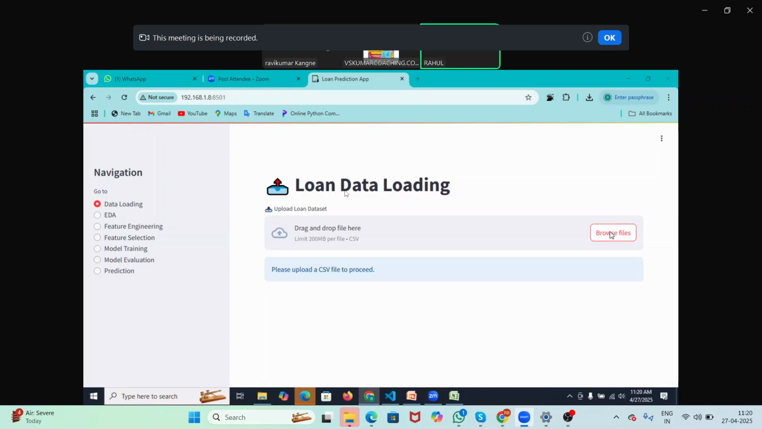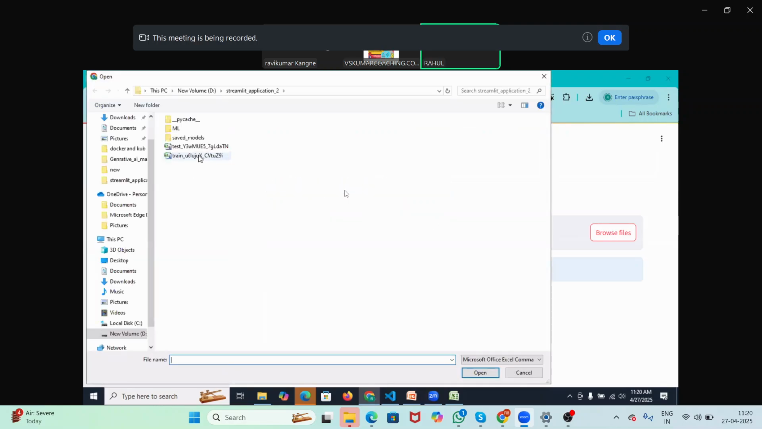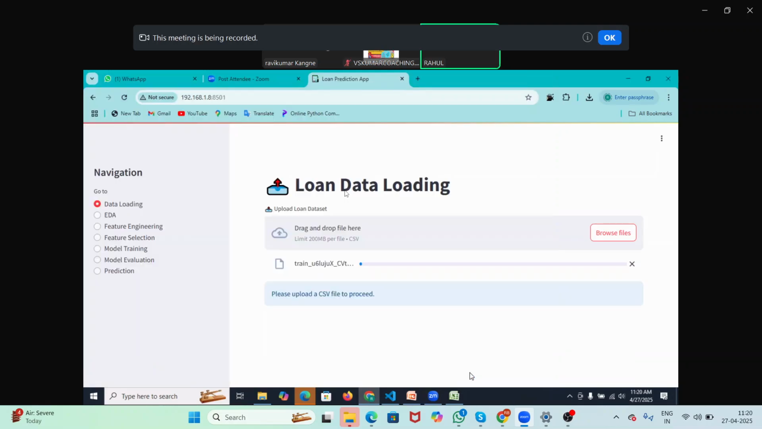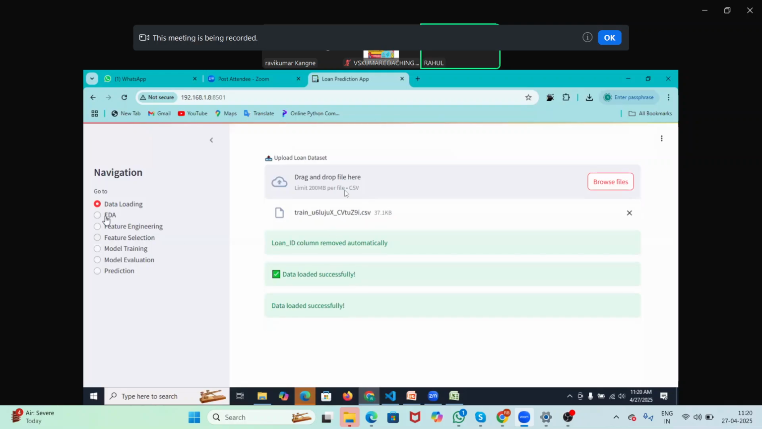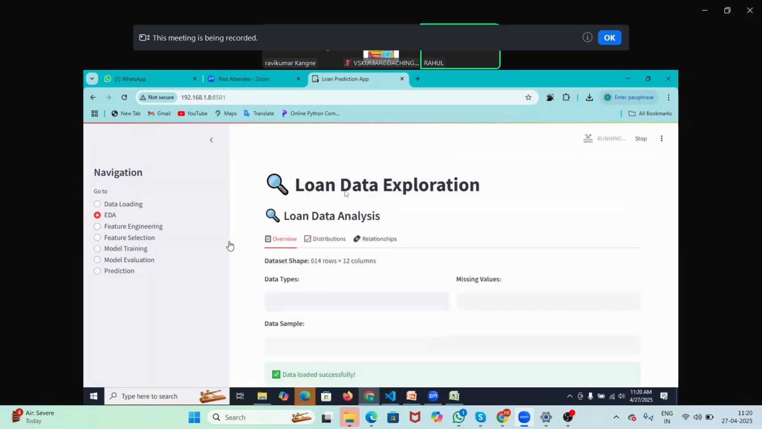Now, sir, I load the data. This data I have loaded. Here you can see I loaded the data successfully and the loan ID column was removed automatically, because this column is not required in the whole process. Then we come to the EDA part.